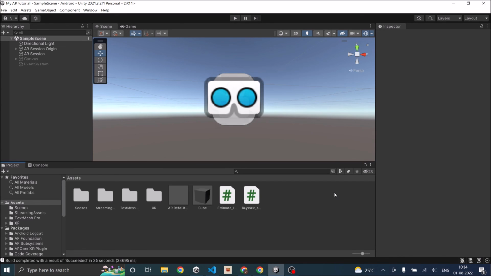In the next tutorial, we'll be seeing how to scale the object that we have placed there. Thank you and see you in the next tutorial.